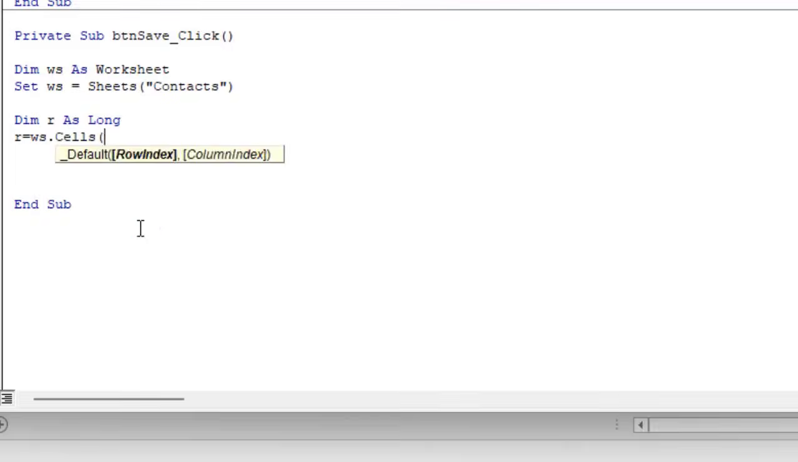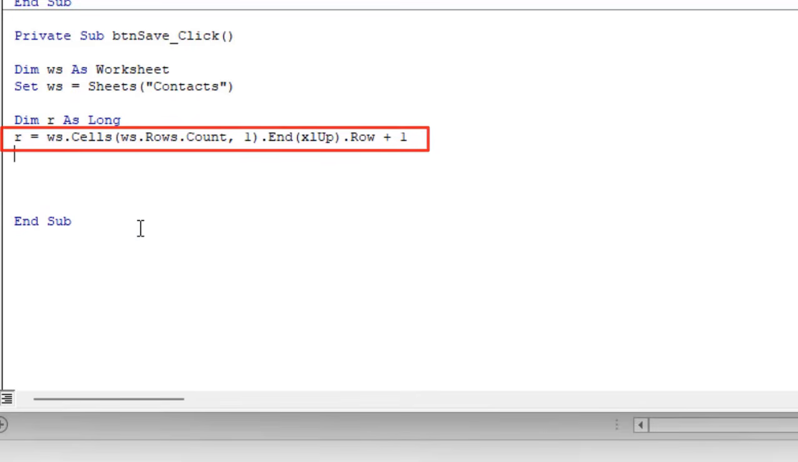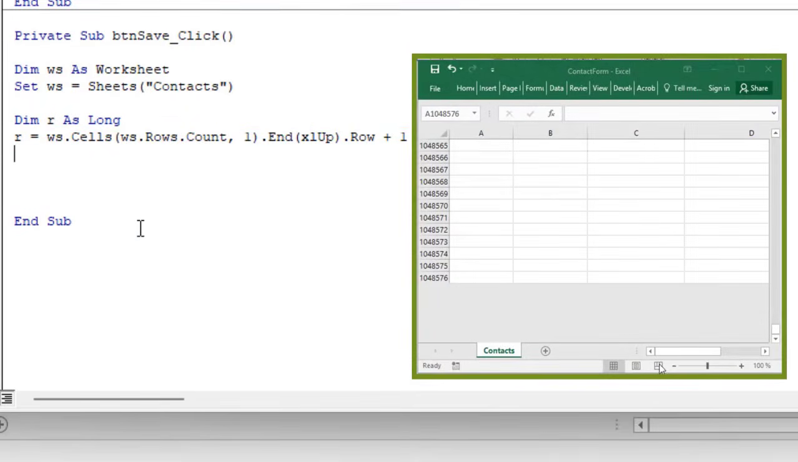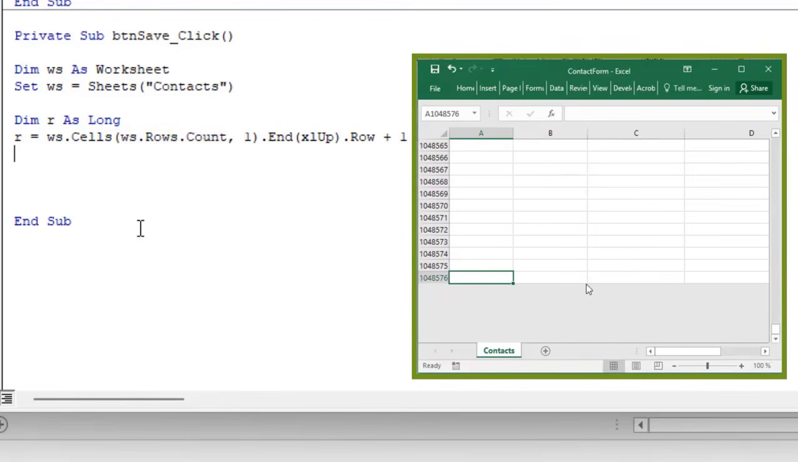We calculate the variable R to find the next empty row, ensuring each new contact is added right at the bottom. Let's break down this specific line so you understand exactly how it works. WS.Rows.Count. This represents the total number of rows in Excel, over 1 million. So, we are starting from the very bottom of the sheet.